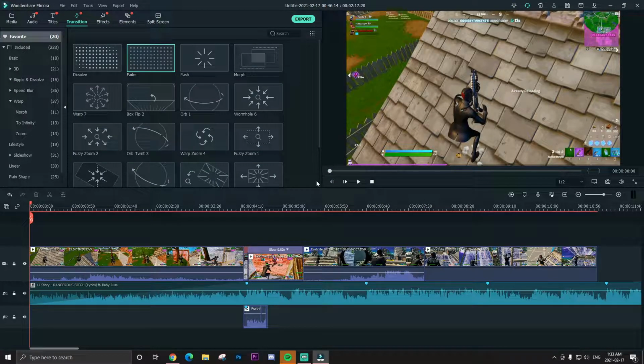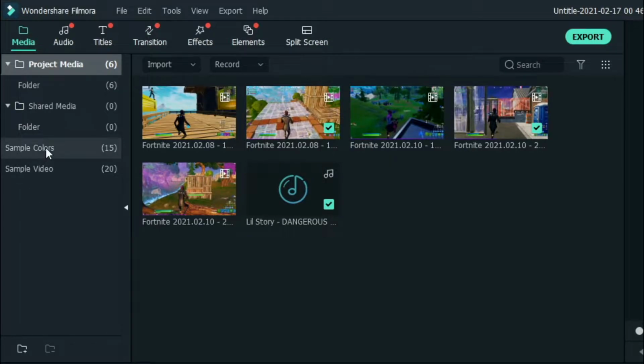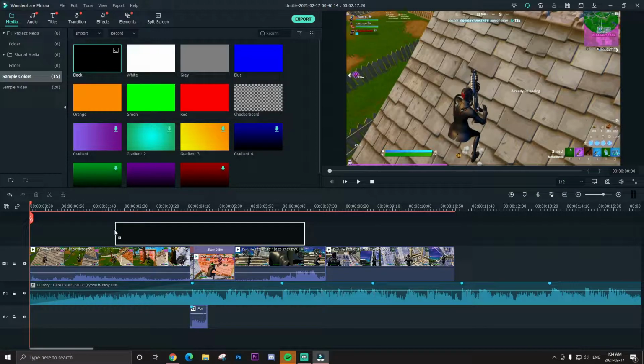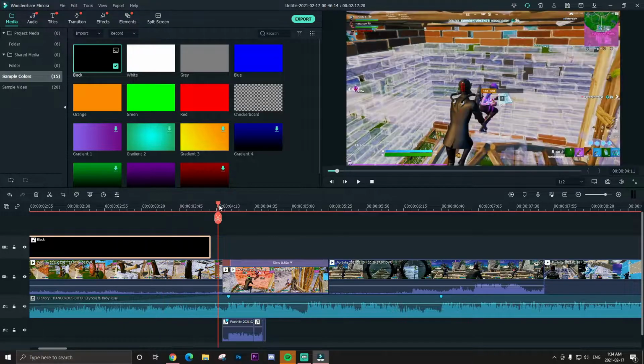Alright, I'm going to show you a fade effect that you can use. It's kind of a transition, because you have to use a transition. All you've got to do is go to the media, go to sample colors, and get a black sample color. I have a time remap here, but you don't need one. What you want to do is have it spread out before they get the kill, and have it end right before you shoot.